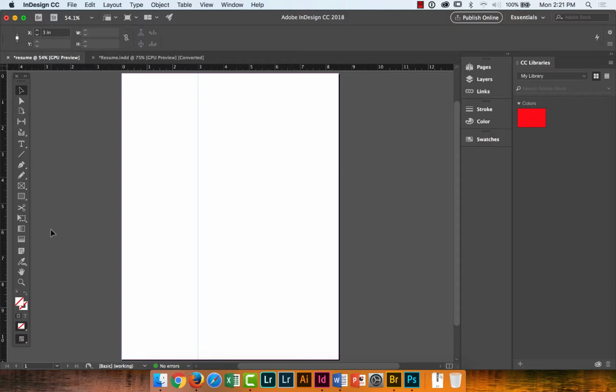So let's go ahead here, and we want to go down to our rectangle tool right there. The rectangle tool is 1, 2, 3, 4, 5 tools beneath the type tool. So we select the rectangle tool, and as soon as we do that, we have our fill color right there. Well, actually, let's just drag it out right now.